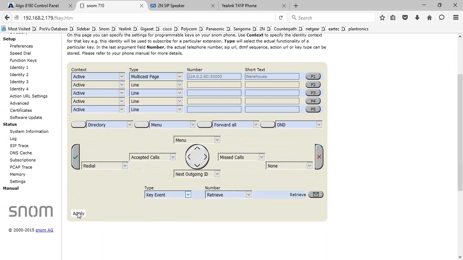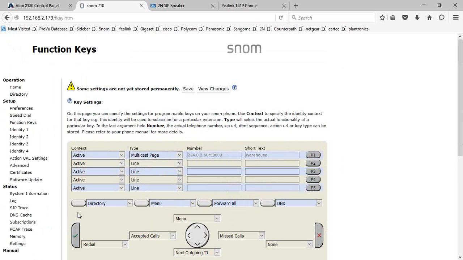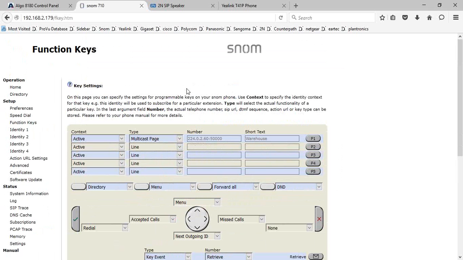Okay, and once you've done that, you just click apply on that, and then save those changes there. And that's basically it now. From the Snom phone, you'll be able to press the multicast key that you've just assigned there, and the Algo 8180 should pick that up, providing it's on the same network.